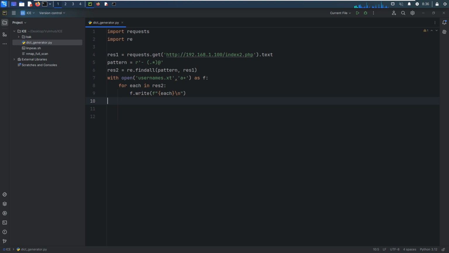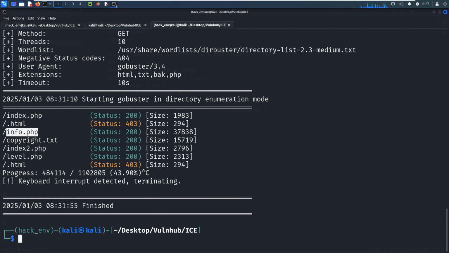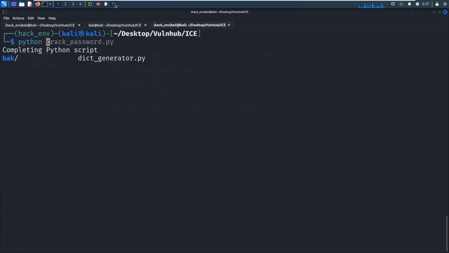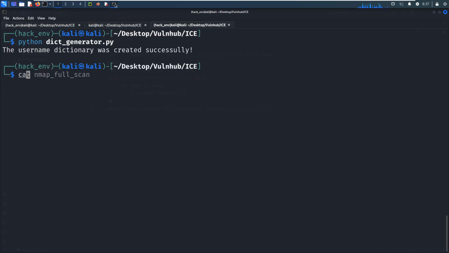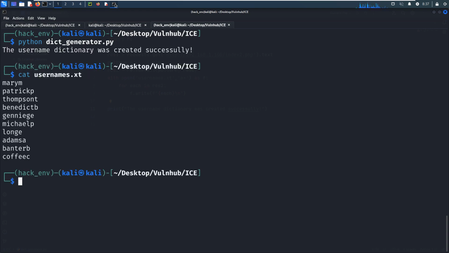Now we can print out some message like print the username dictionary was created successfully. Okay, so let's run it. A very simple Python code. We can run Python and the dict generator, and now we can get out the username. As you can see now, the username has been created.